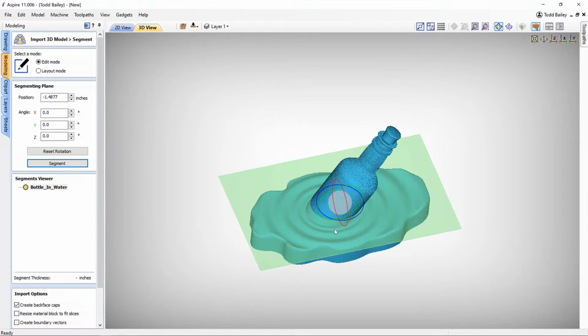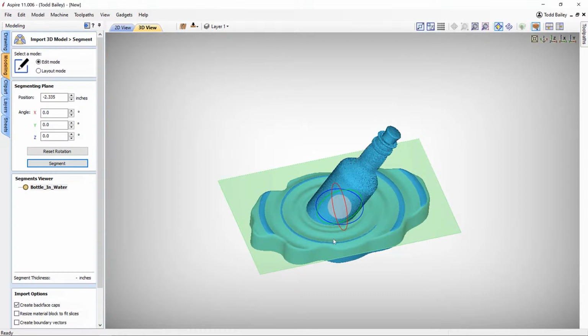I'm just going to keep moving that down to the point that I think it's pretty close. I'll see the waves start to poke up through there, right there. So that's all right, a little bit higher, maybe down a little bit farther. That's good right there. I think it's as close as I can get because I don't want any of these rings to go the full circumference around the bottle.